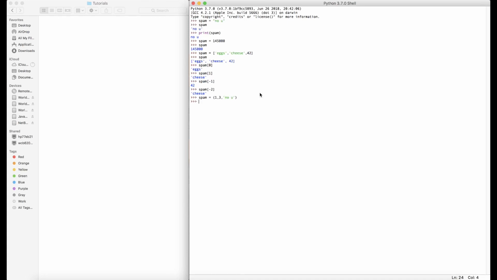All you can do with tuples is call the numbers like I did for the list. But if I make spam a list again of numbers this time, now spam is a list of numbers.